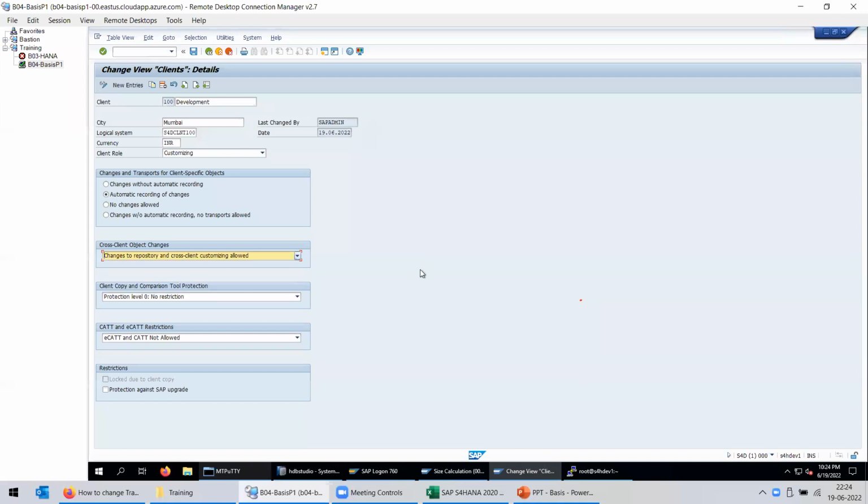Yeah, Mustafa, I have one question here. Yes. So what we are referring to as repository and cross-client customizing data, is that client independent data and client dependent data? Yes, yes. Okay. And could you please explain this client copy and comparison tool protection a little bit?